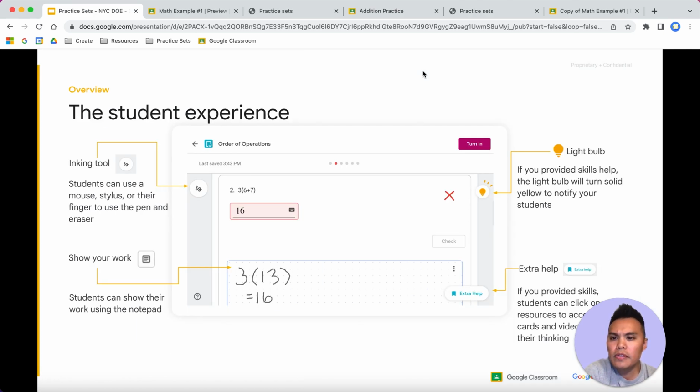So this is what the student sees when they receive a practice set. This light bulb turns yellow, and this light bulb indicates that there's a resource that can be shared with the student that they can watch to help them answer this particular question. This extra help button will provide even more resources, even more videos that are related to that particular skill that you've tagged. This inking tool is really great. So if you have a computer that has a touch screen, you can go ahead and write your responses on there.